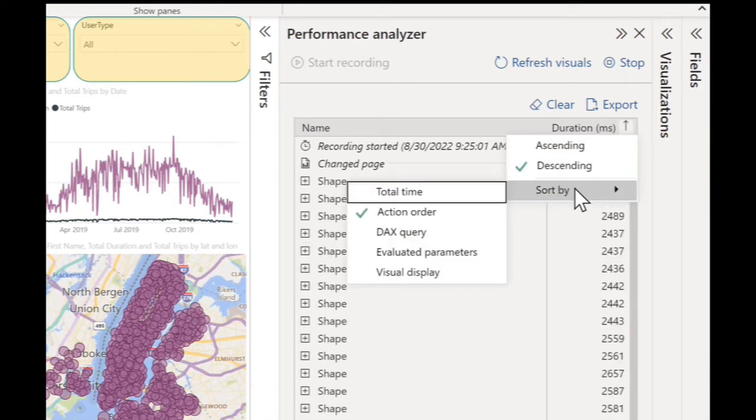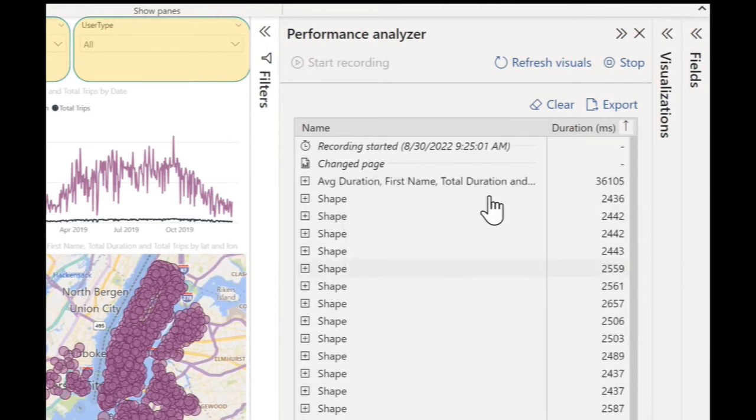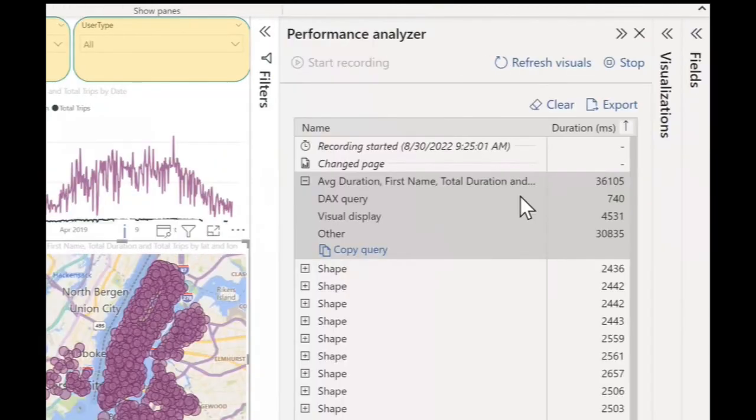So if I order by the visual display descending, then usually what I'm going to see up here is the map. That's usually what I'm seeing up here. There we go.